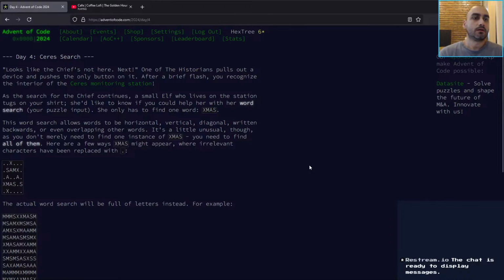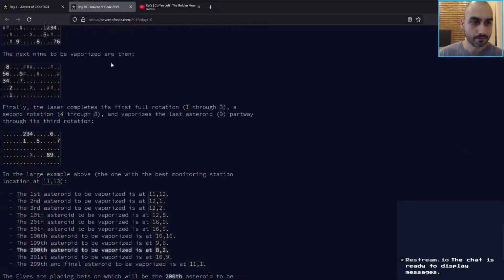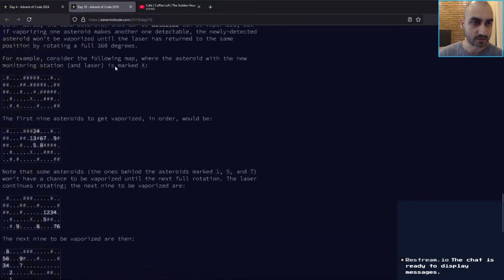Okay. Looks like the chief's not here. Next, one of the historians pulls out a device and pushes the only button on it. After a brief flash, you recognize the interior of the Ceres monitoring station. This is from 2019. I did this one recently, actually, so yeah, I remember this.